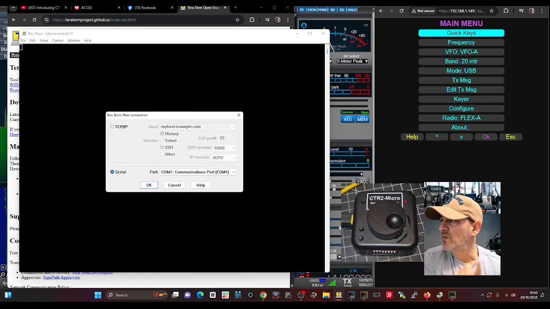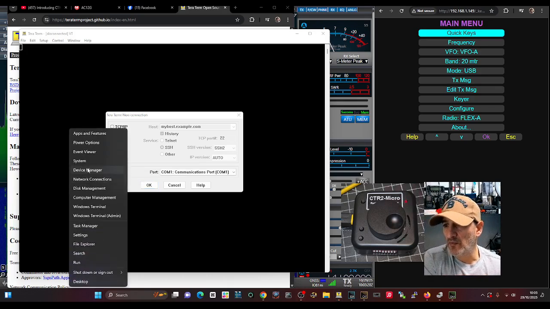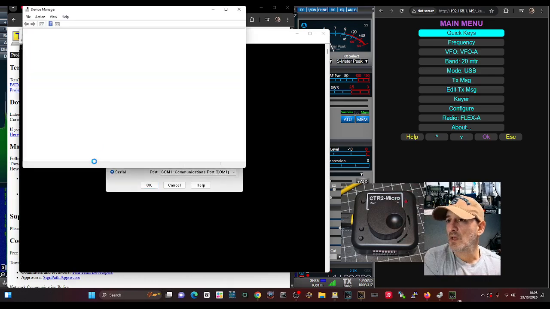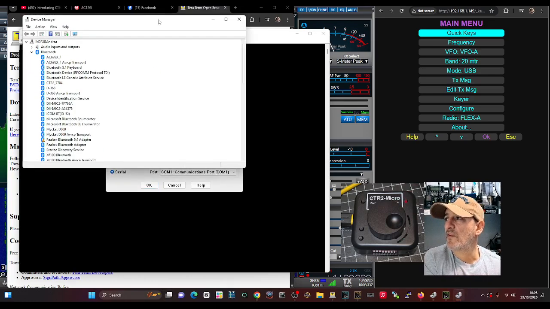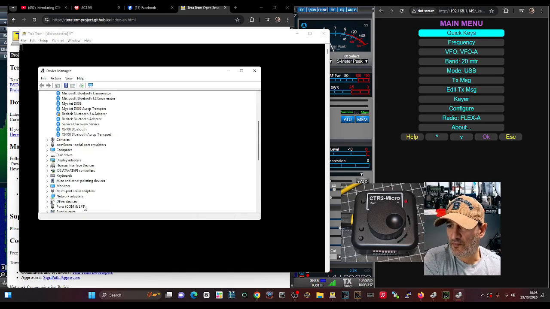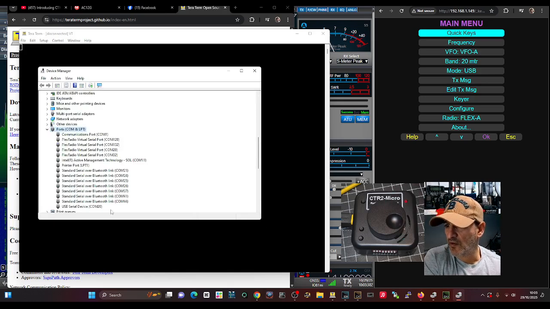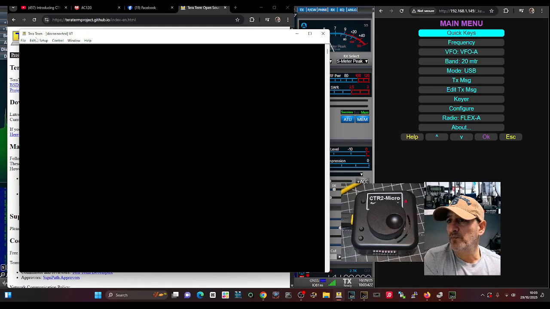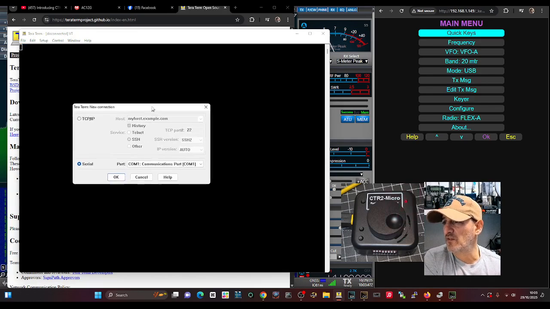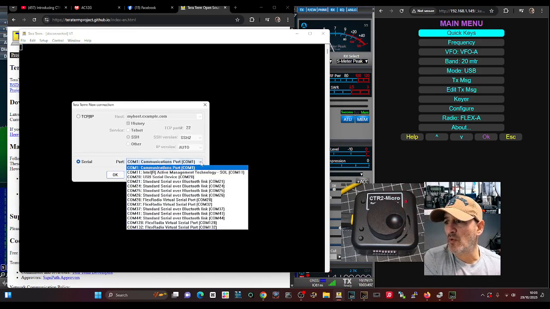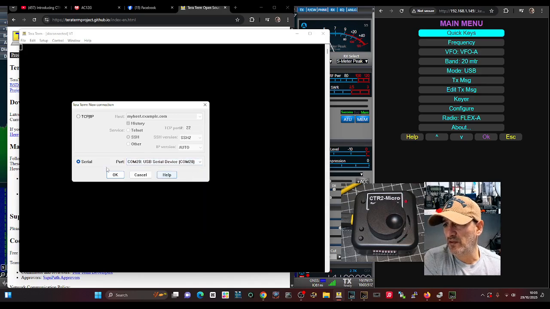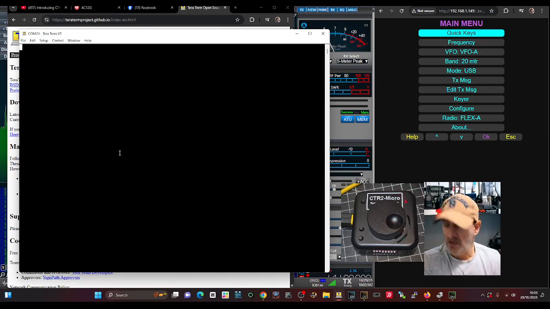Remember, the cable is connected to our PC, so we do need the COM number. Right click and go Device Manager, and just get your COM number coming from the micro, the CTR2 micro. Mine's 20 there. See that 20? So close that. Then go File, New Connection. Put in the COM port here, which is 20. Serial. Click OK. As soon as you do this, you're connected.